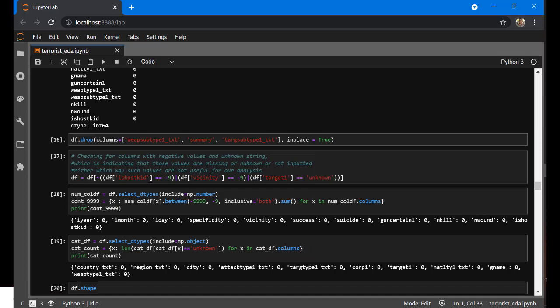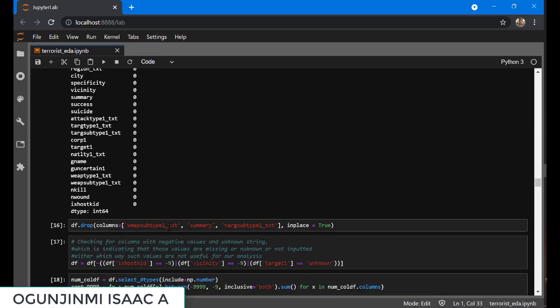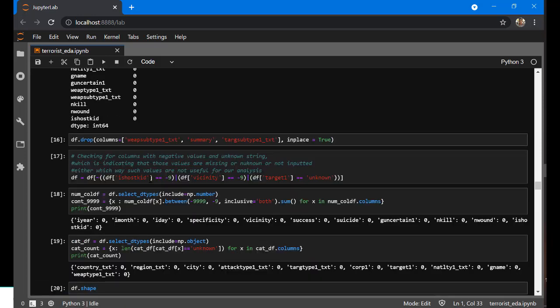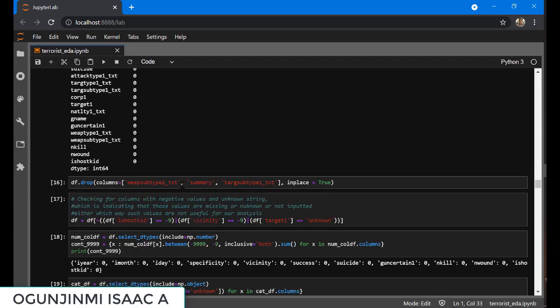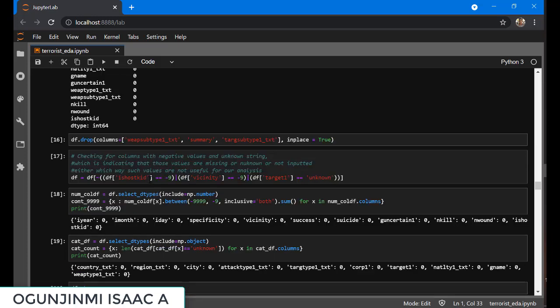Then after that is ishostkidnap. I also noticed some other columns whose values I felt are supposed to range from 0 because of the analysis, which are weapsubtype1, the summary, then we have the targsubtype1 text. When we look at the column ishostkid, we have some existing values as -9. The same thing goes for vicinity. And when we look at the target column, we also have unknown.